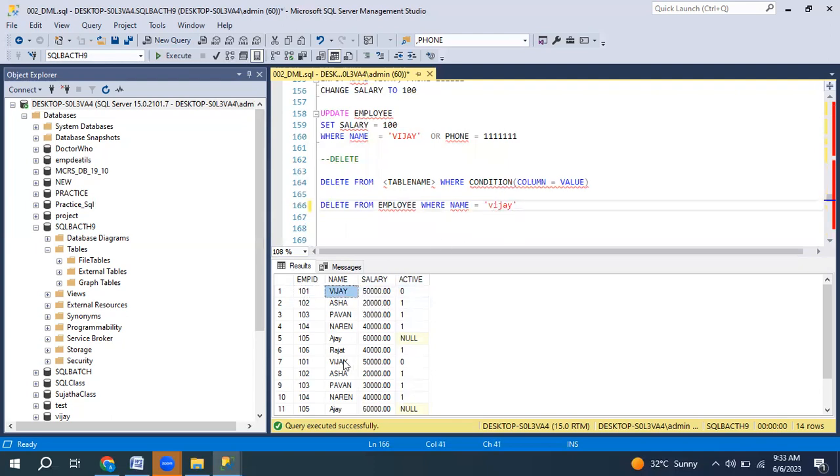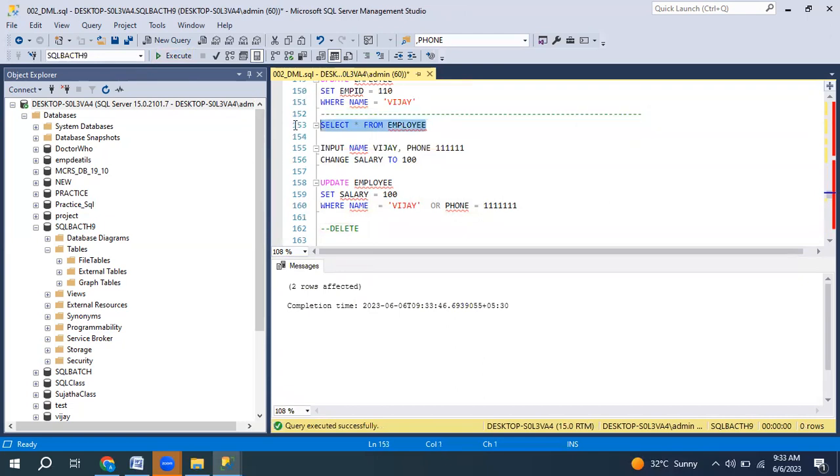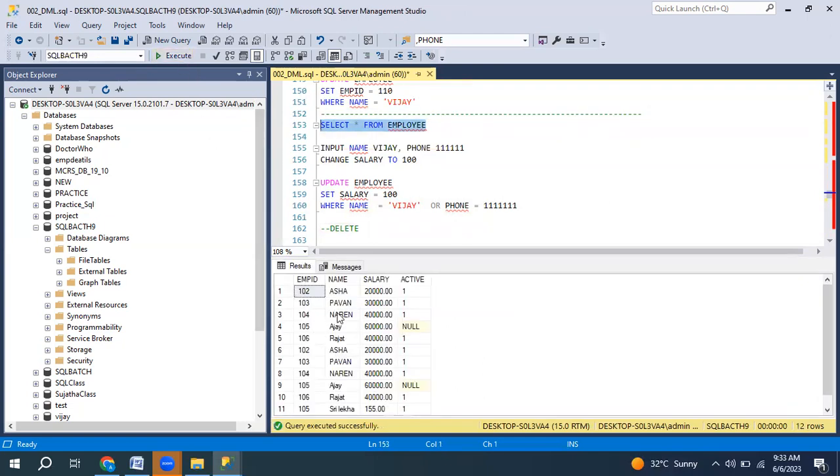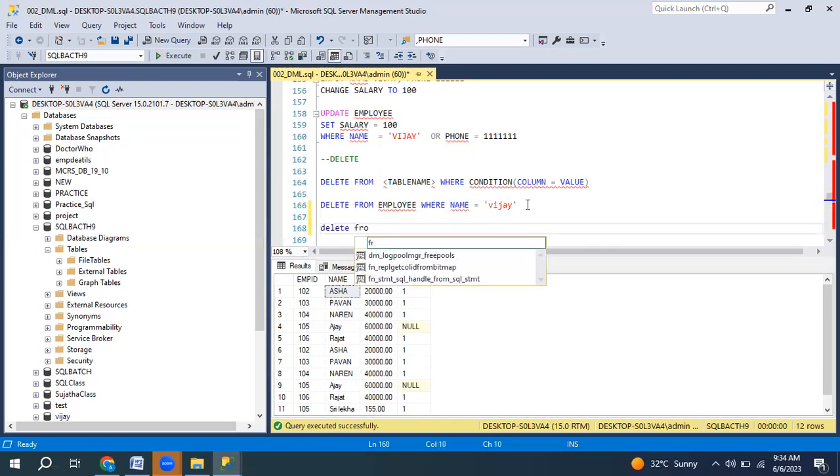For Vijay, we have two rows, these two. So delete from table where name equal to Vijay. Two rows affected. When I run select star from table, see, Vijay is deleted from this table, right? Similarly, I know his employee ID. His employee ID is 105. So delete from employee where employee ID equal to 105.